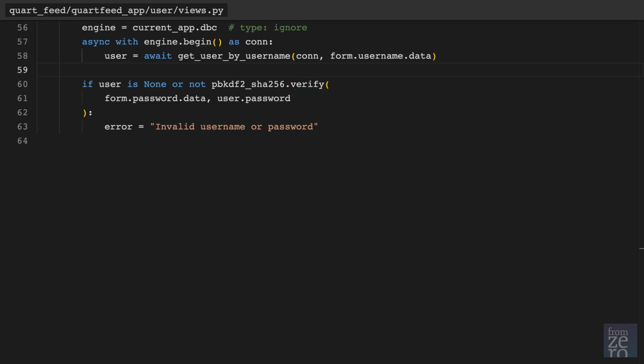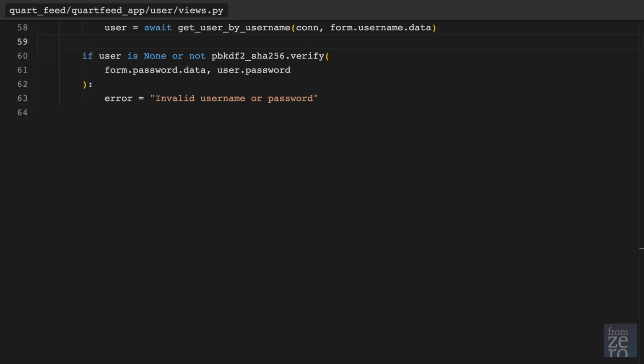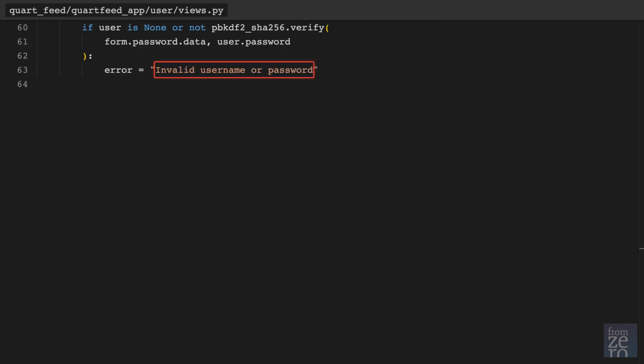Here's a subtle but important security choice. Whether the username was wrong or the password was wrong, we return the exact same message, invalid username or password. If we said no such user versus wrong password, we'd be telling an attacker which usernames exist. So we stay vague on purpose.